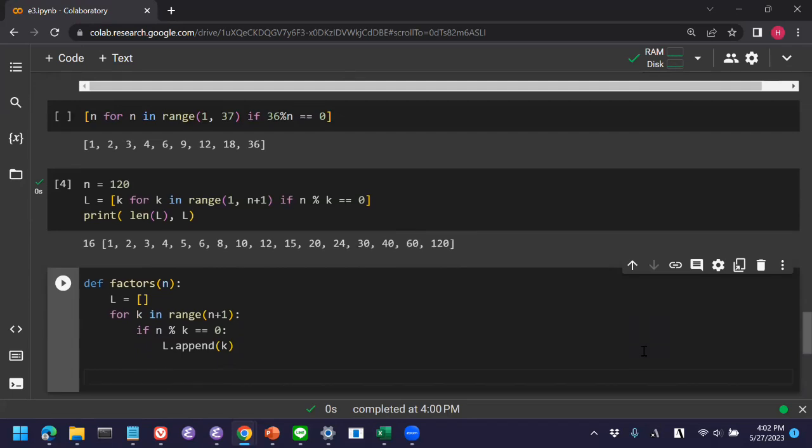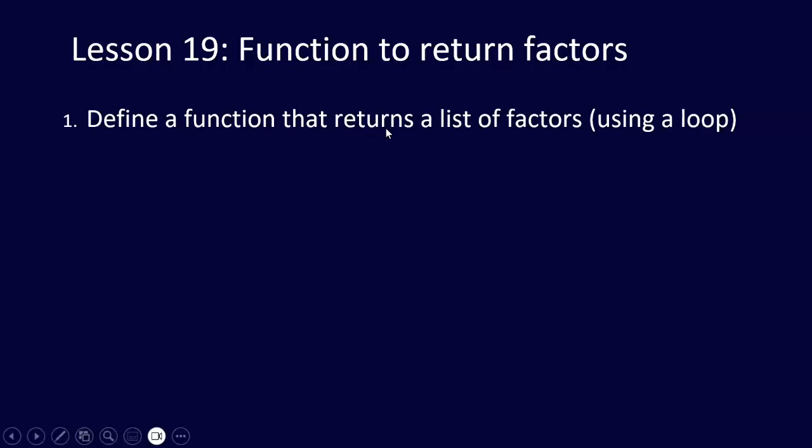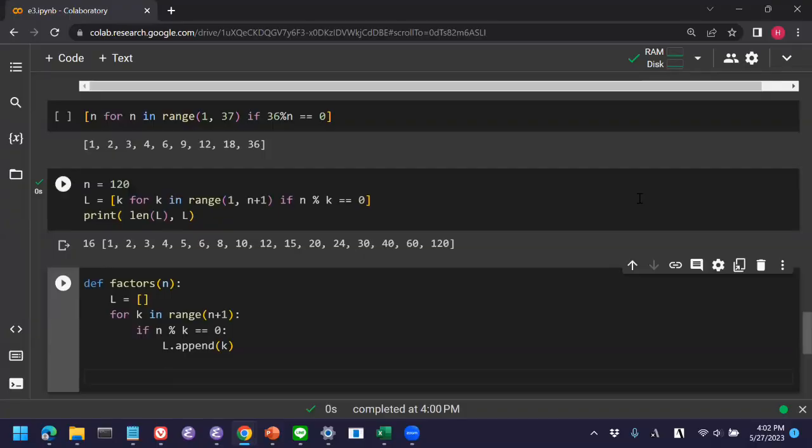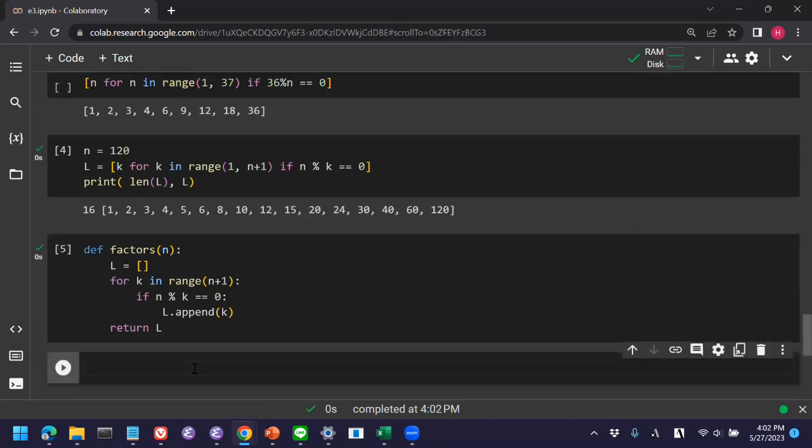But then we want to return a list of factors. So here we can use a return statement. Maybe we don't need a space. So return L. Okay, this is how to define a function to return a list of factors. Okay, let's check that. So it produces nothing, that's fine. But if we call factors, say 36, good.